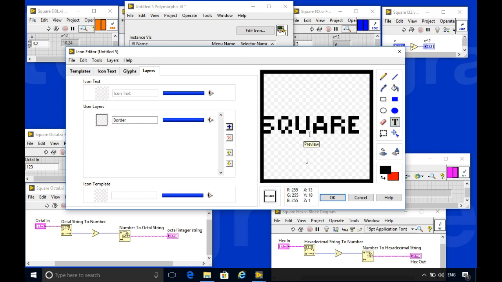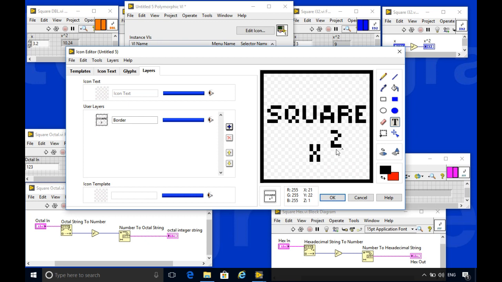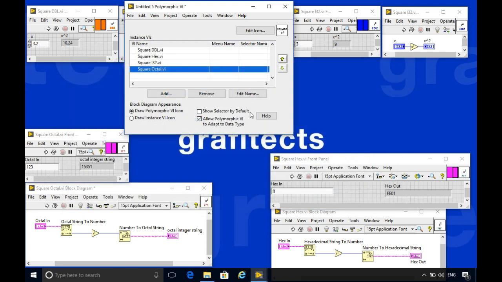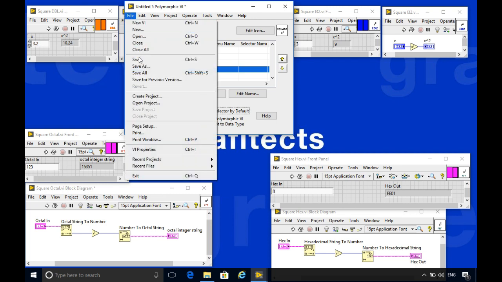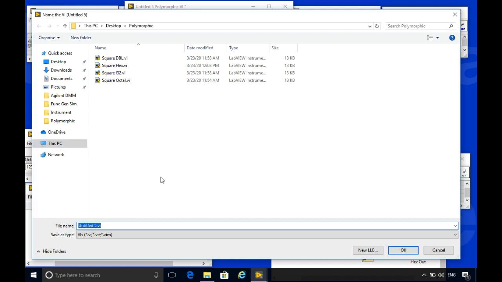I'm going to write square, followed by the symbol of X squared, and press OK. Once I complete it, there's an option where I can show the different options of the function being called. I'm going to check it on so that you can see what is required. Once I do this, I'll be saving the VI. So file, save, and I'll save it as square.